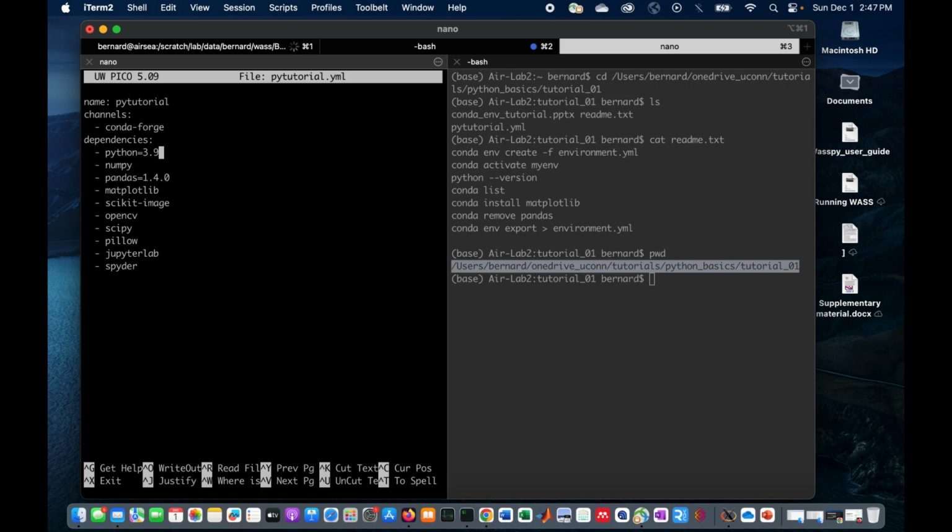First, I need a specific Python version, for example, 3 point something. Then I need NumPy, I need Pandas. I don't really need Pandas, but just to give an idea. I need Scikit-Image, OpenCV, SciPy, I need Plotly, JupyterLab, and then I need Spyder. Okay, and so this will take some time because I have a lot of them. You could just install a few if you don't need many, but I think I'll be using all of these in future tutorials, so that's why I have all of them listed here.